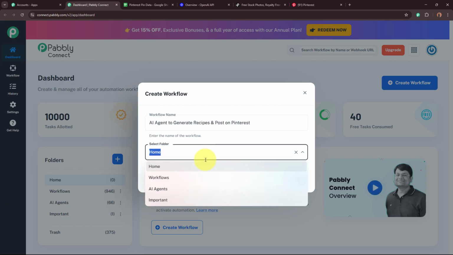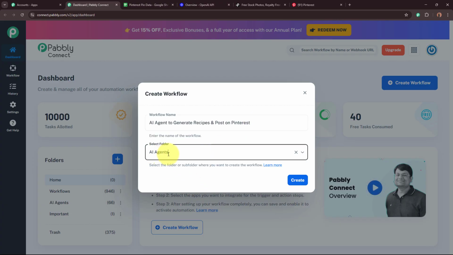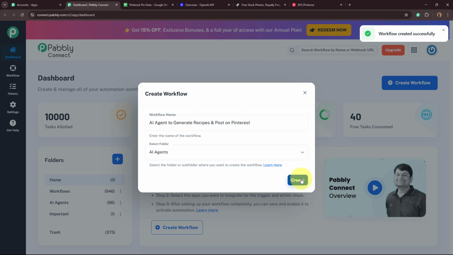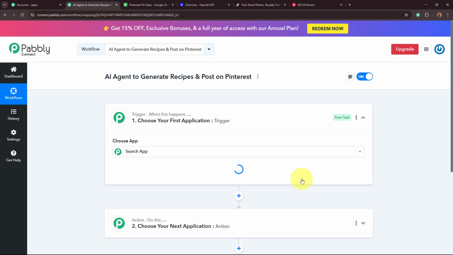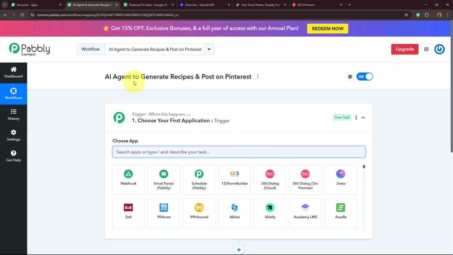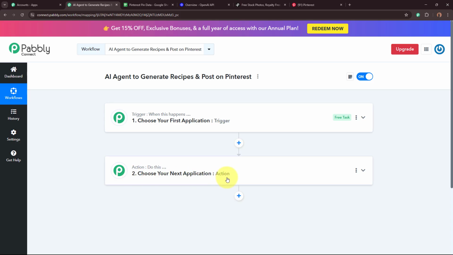For that, click on this drop down. These are the folders from which I'm going to select AI agents as the folder I want to save this workflow in. After giving the name to the workflow and selecting the folder, I'm going to click on this Create button in order to create a workflow. A workflow is then created in the name of AI agent to generate recipe and post on Pinterest, and you can see that there are two windows in front of you. One is the trigger window, other is the action window.